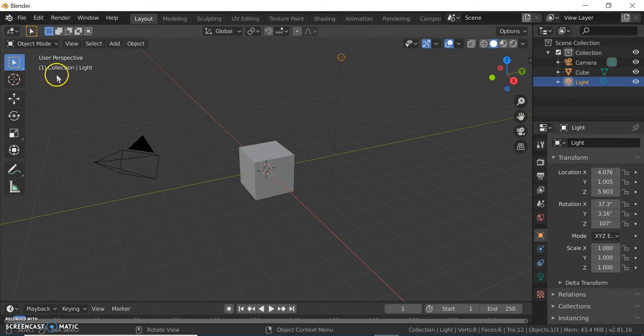On our left side here, this is the toolbar. By default, we have the select box, cursor, and also move, rotate, scale, and transform. If you cannot see the toolbar, you can press T to call it back. If suddenly your toolbar does not appear, just press T on your keyboard, and then you can see the toolbar panel again.